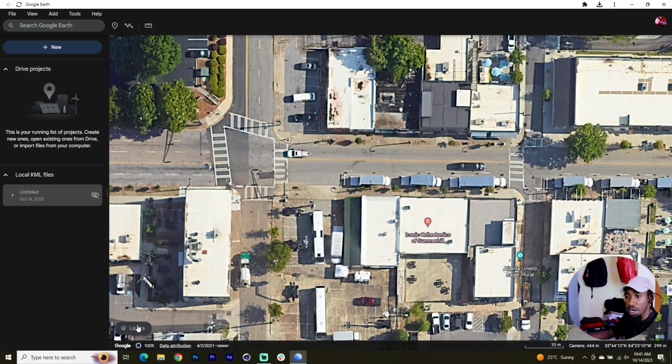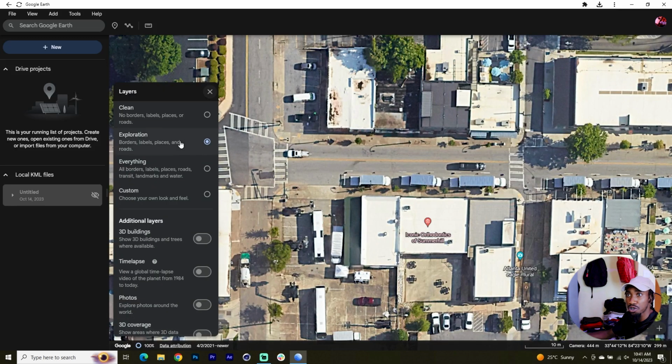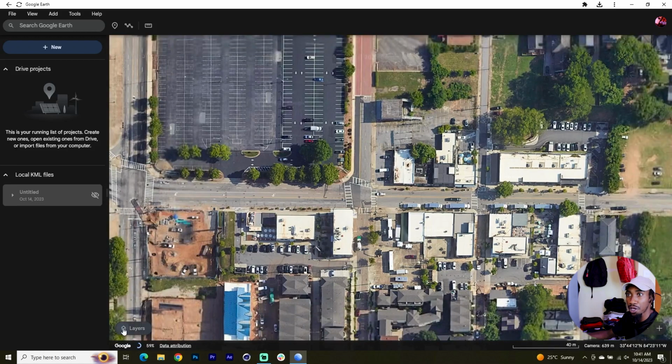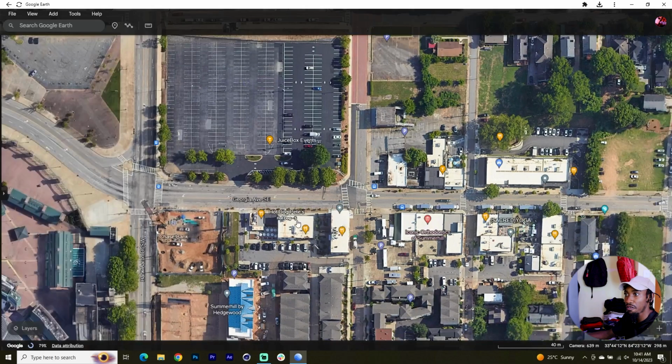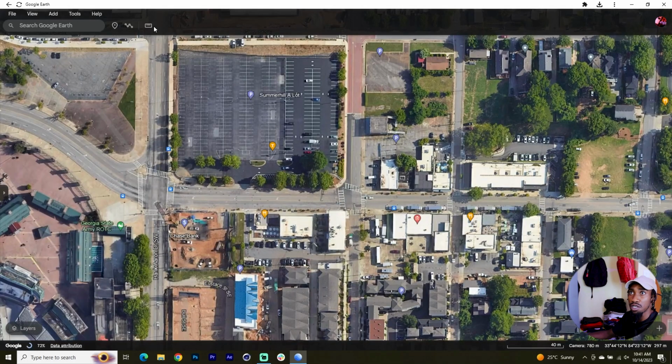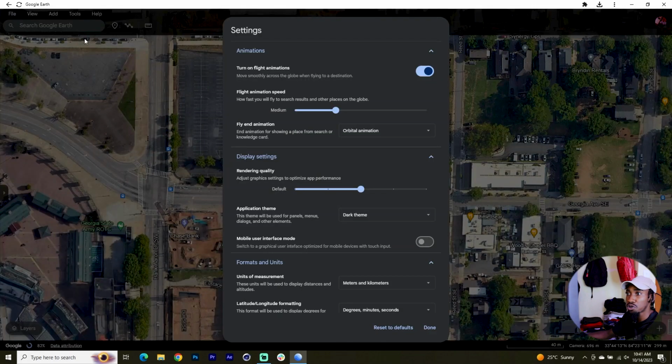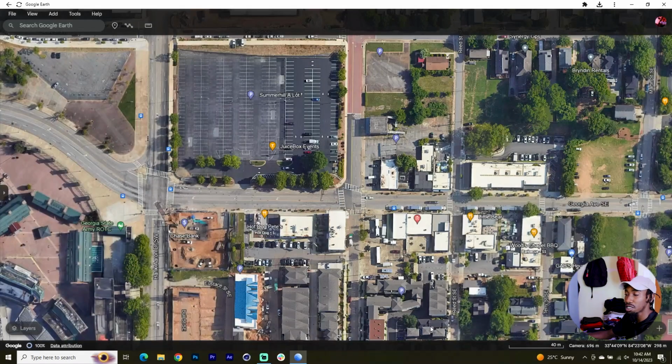Now, you can look at your bottom left area, you can click on layers, where you can choose a clean slate that doesn't show you borders and stuff, or you can have it showing you everything: labels, places, roads, all that kind of stuff. Again, if you go to your tools, on settings, you can choose the graphic settings for it to display. So depending on the speed of your computer, you can either choose for it to load a high definition image or just something by default.